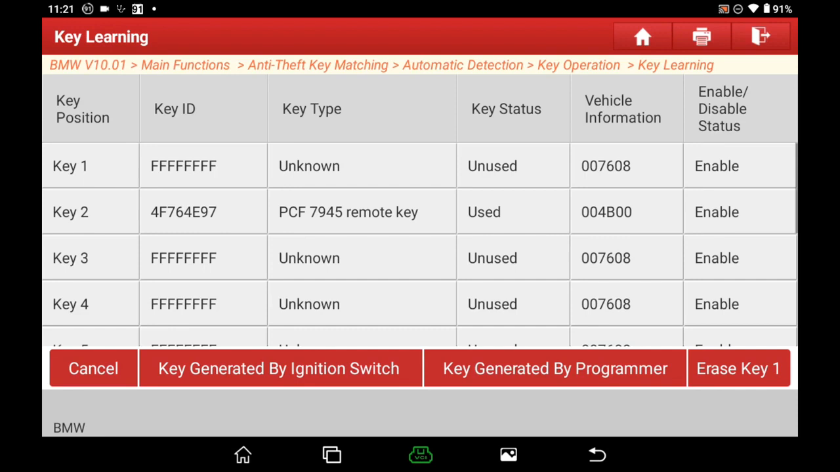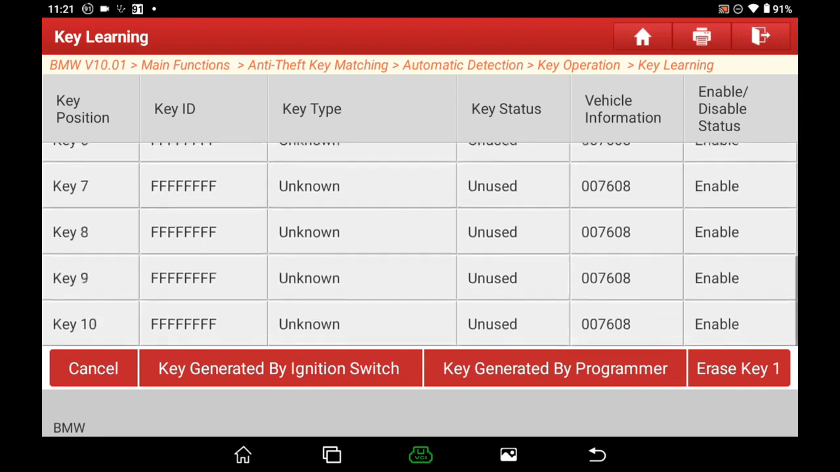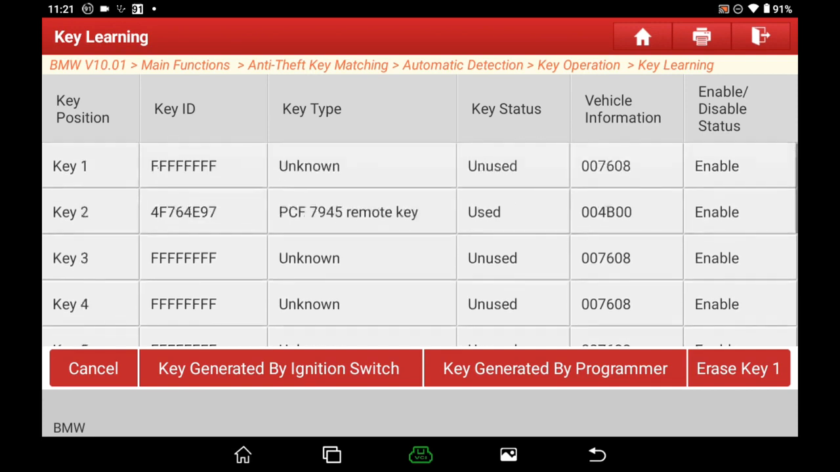We can see there are a total of 10 key positions available, and only key 2 is used on this car. Select one blank position. Here we select key 1. Then click key generated by the ignition switch or key generated by programmer. They perform the same if you are doing key programming on the vehicle. Here, because I am demonstrating on the bench module, I will choose by ignition switch, to avoid executing startup repair, which will write the key into the CAS module.